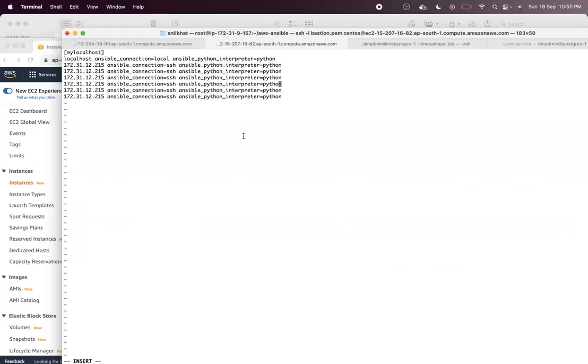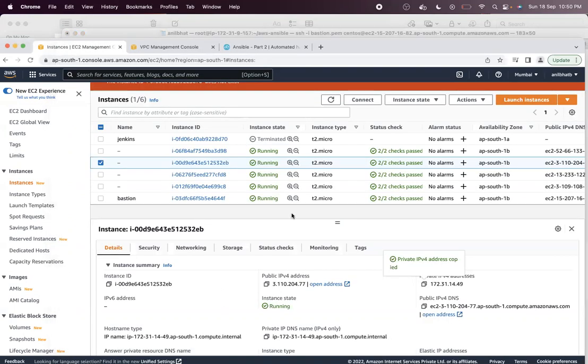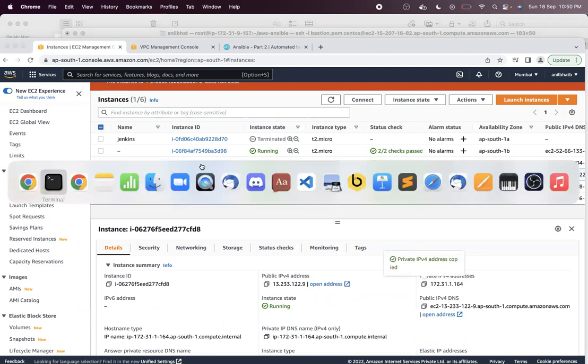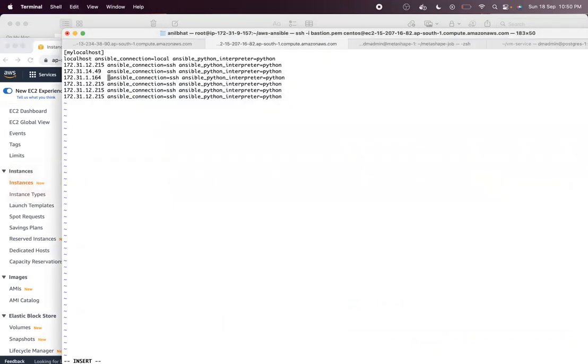I'll copy this IP address, and I will mention that the second machine's IP address is not 215 but 49. Okay, its second IP address is 49. The third IP address I can also change. I want the third machine. The third machine's IP address is 164. So you got it, right? You go on adding IP addresses like this.